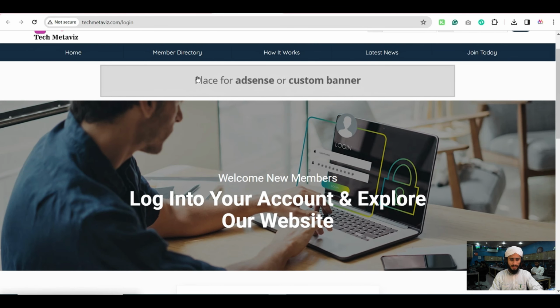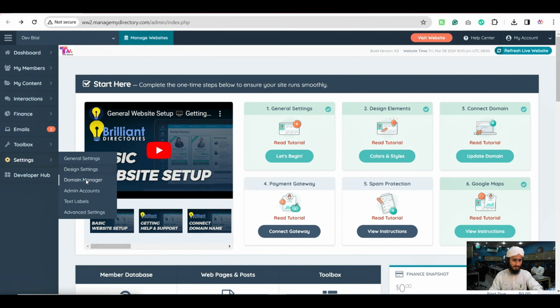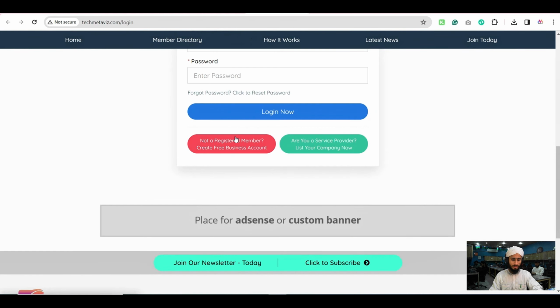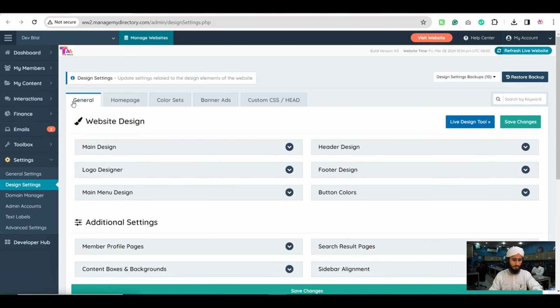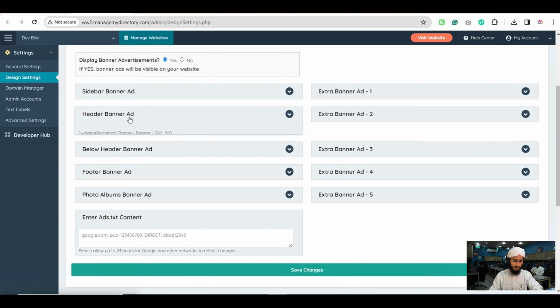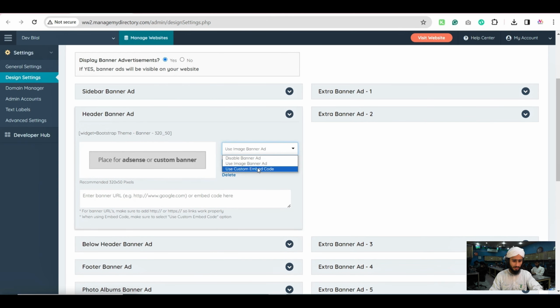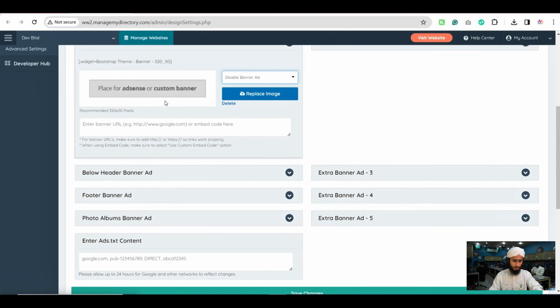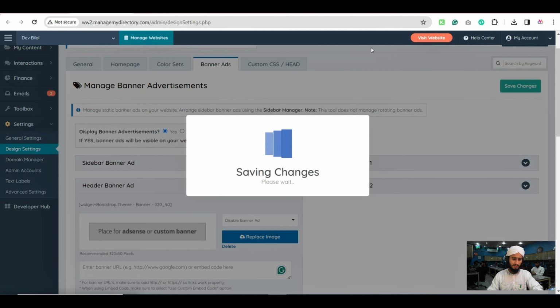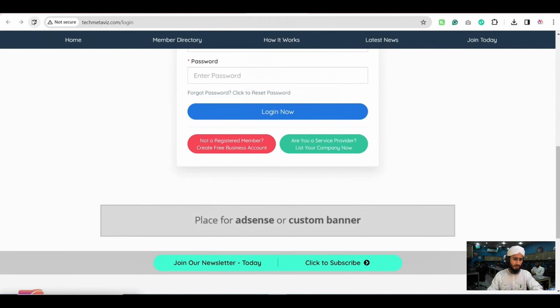How you can add or remove the banner here: you can go to setting and design setting. If you want to remove it or replace this banner in the top header or in the footer, you can simply go to design setting and click on banner ads. This is the header banner ad. You can disable it. You can replace the image as well and make it linkable to something else. I will remove the footer as well. Let's save changes. Refresh the page.